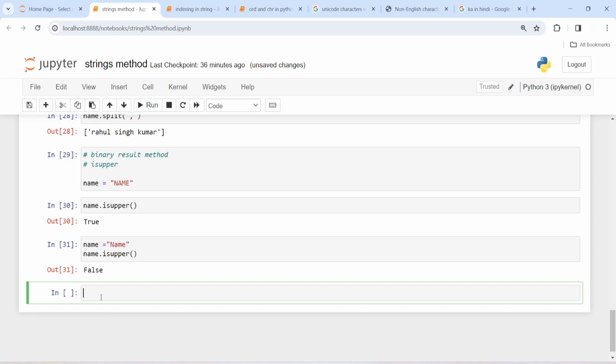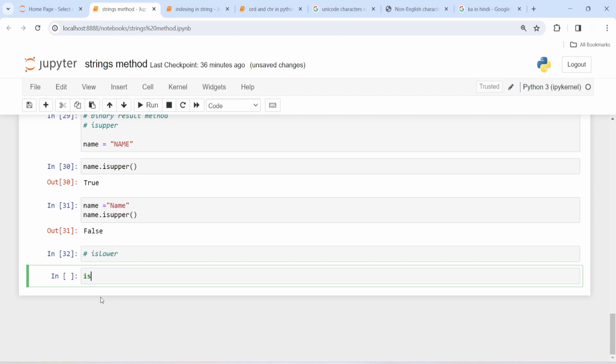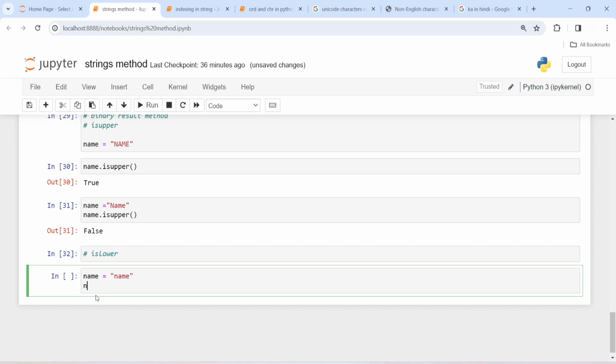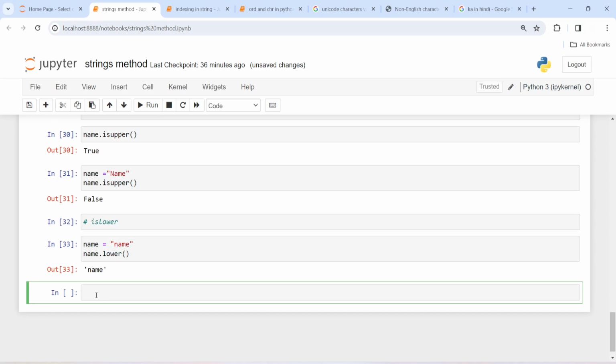Now one is islower. It will check whether all the characters are lower case or not. So I have defined name is name. All the characters are lower case or not. So name.islower. So what if I include some special symbol or number? What will it return? We have to see. I am not sure.